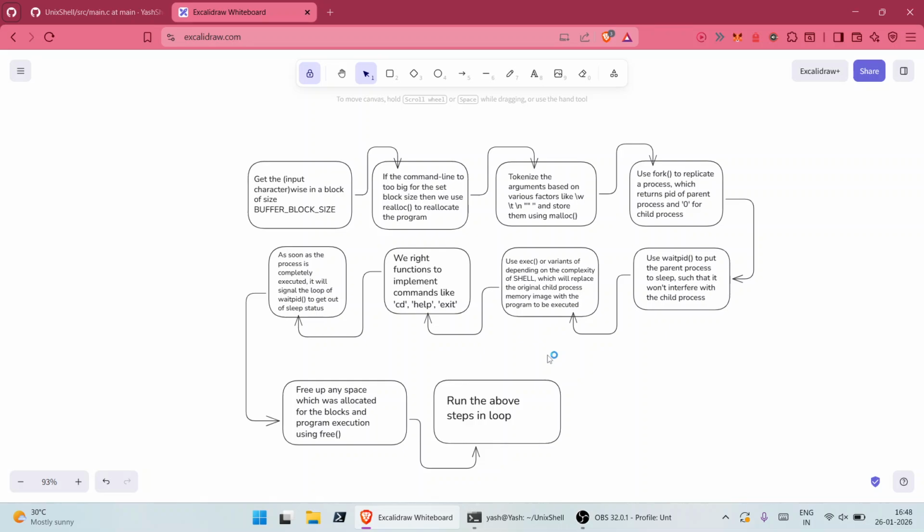First, we take the input in the form of a line and store it using a pointer data structure, for which we are going to use fixed size blocks. If the line is too long to fit in the allocated block, then we reallocate memory using the realloc function in C, doubling its size for the line.